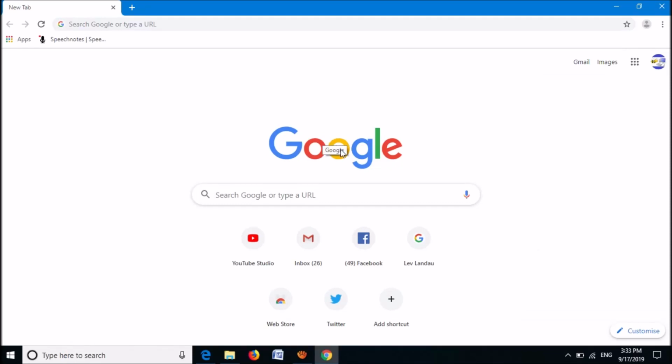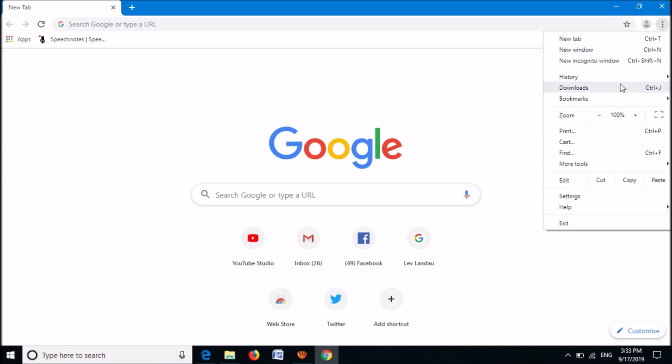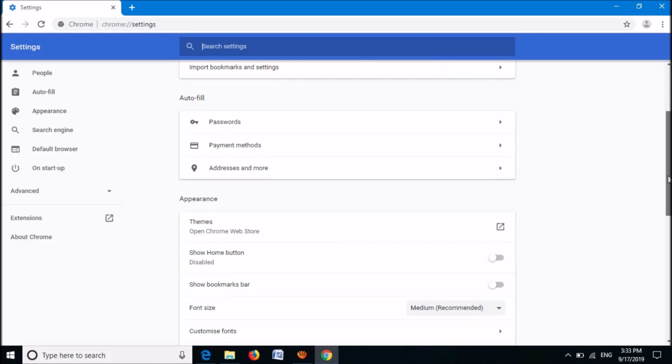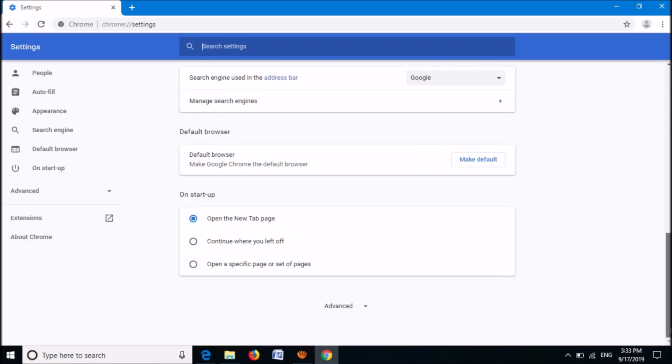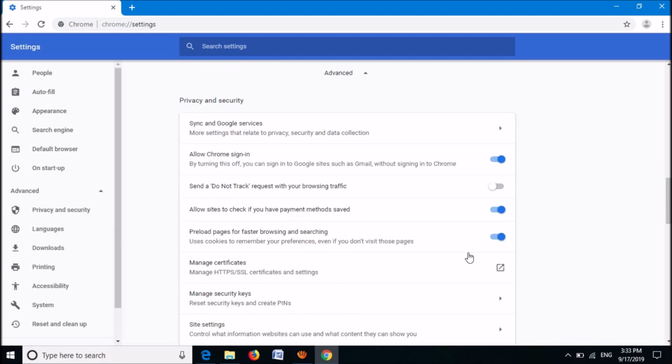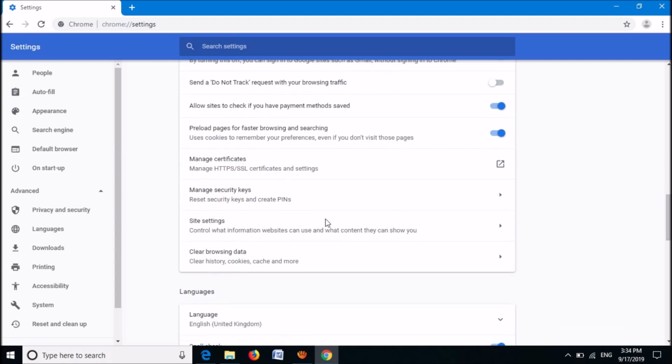To do this, click on the three dots at the right upper corner. From these options, click on Settings. In this window, go down and click here, Advanced. Now, under Privacy and Security, click on Site Settings.